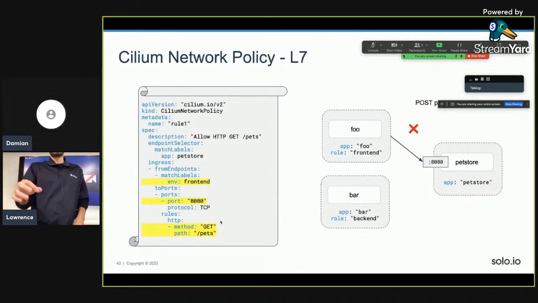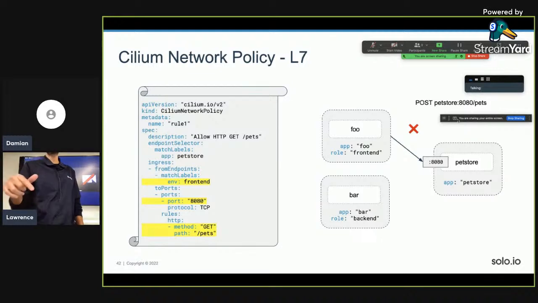If the front end app tries to make a request with a POST instead of a GET to /pets, that will be denied.